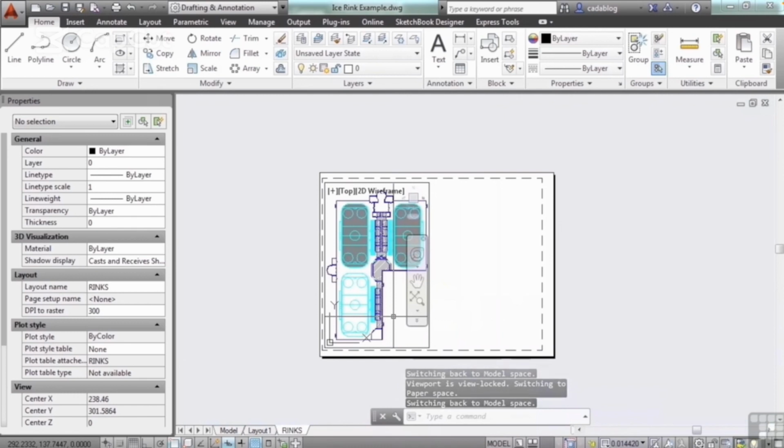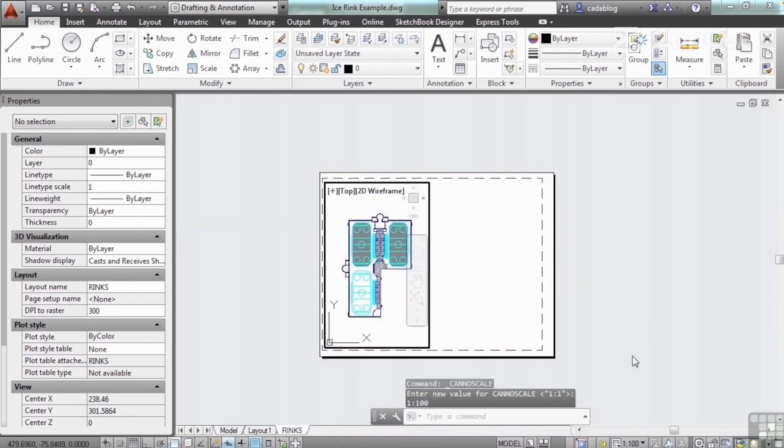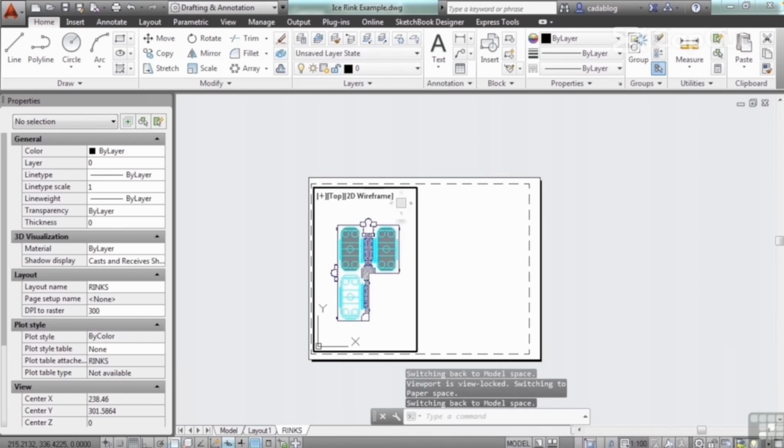Well, let's give this an actual scale. Click here, and now you're going to have scales available to you. I'm going to click a 1 to 100. Now I'm locking the viewport. So now I can zoom in, I can zoom out, and I can pan around, and I won't mess things up.